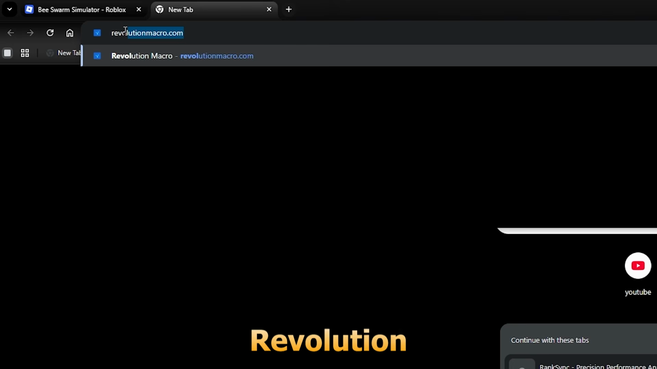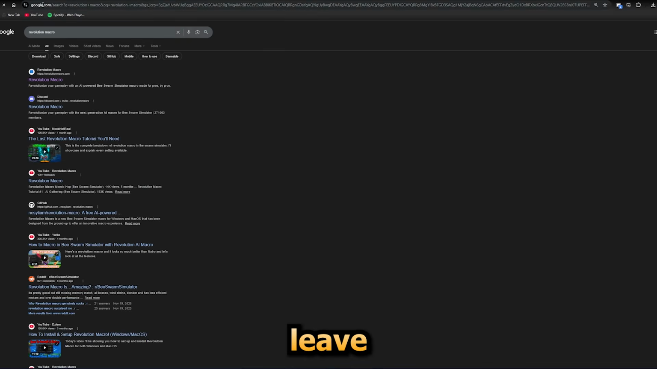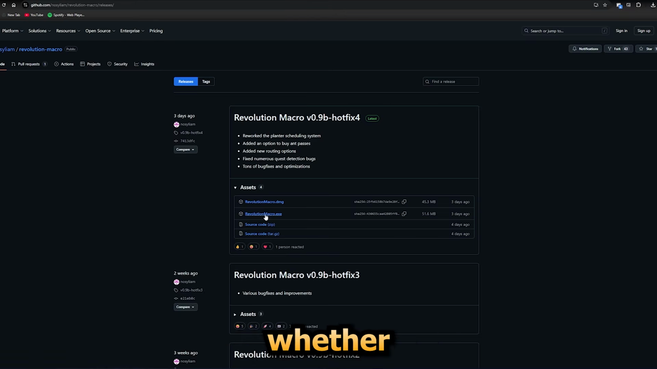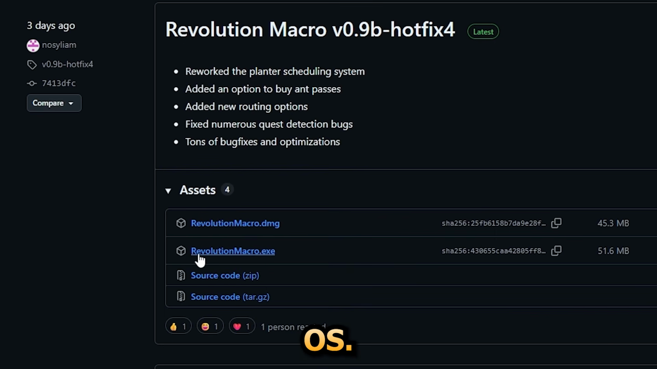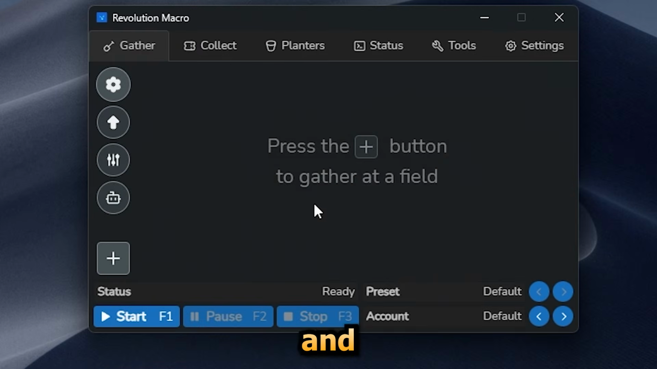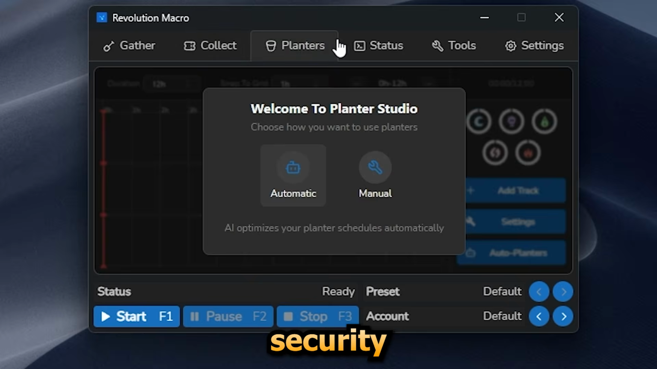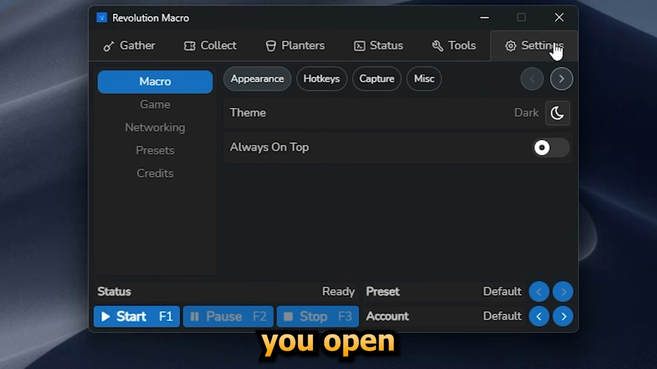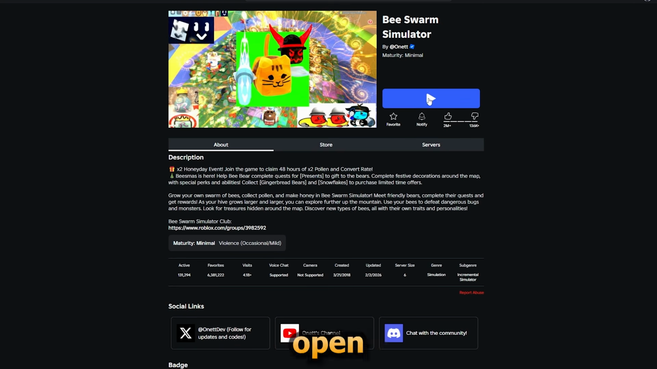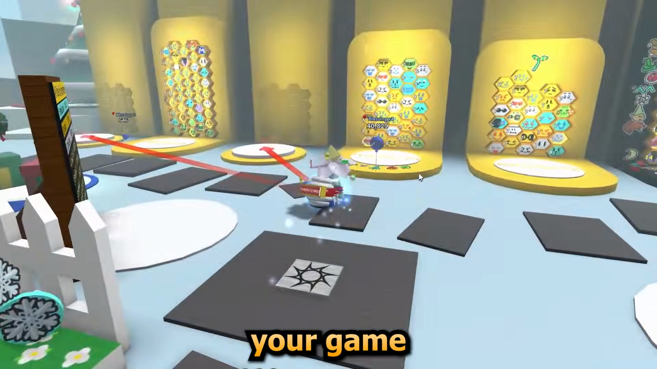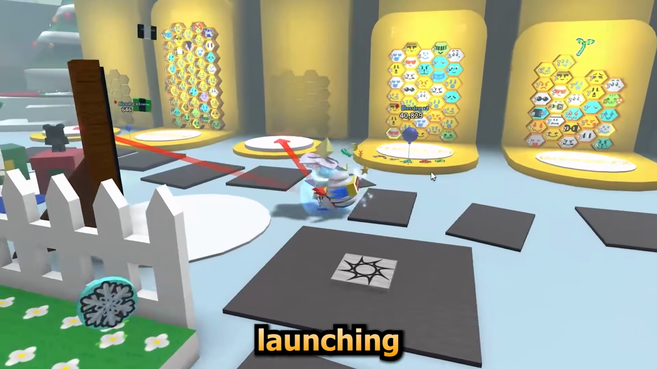Go to the official Revolution macro download page. I'll leave the link in the description. Make sure you download the correct version for your system, whether that's Windows or Mac OS. Once downloaded, install and launch the program. If you're on Mac, you might need to allow it in your security and privacy settings the first time you open it. Before starting the macro, open Roblox and load into the Bee Swarm Simulator. Make sure your game is fully loaded before launching the macro.